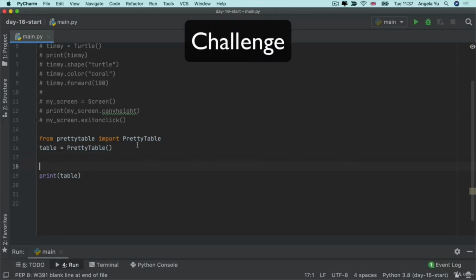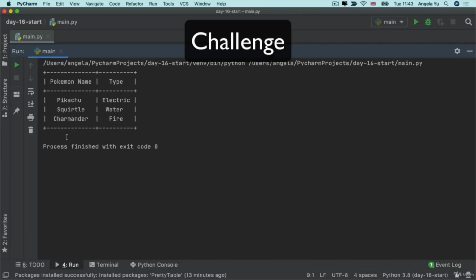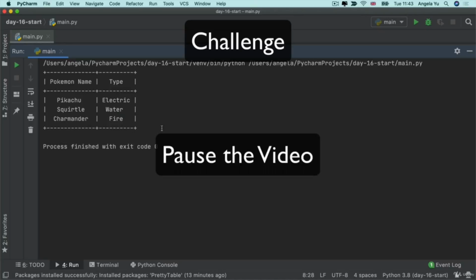And then once you've done that, we're going to print the table object again, and we should be able to see an ASCII table. This is what you're aiming for when you run your code. It should print out your table and nicely format it in this ASCII style. Pause the video and complete the challenge.